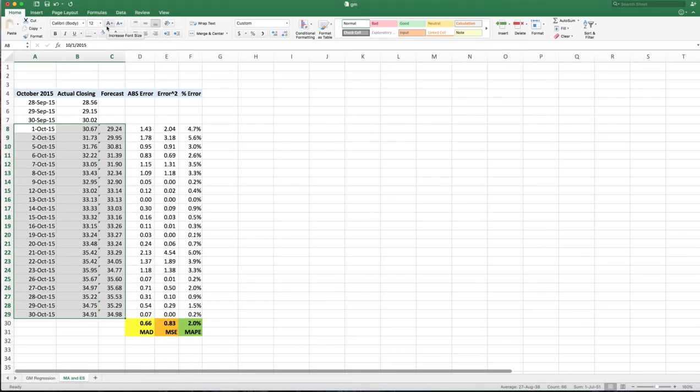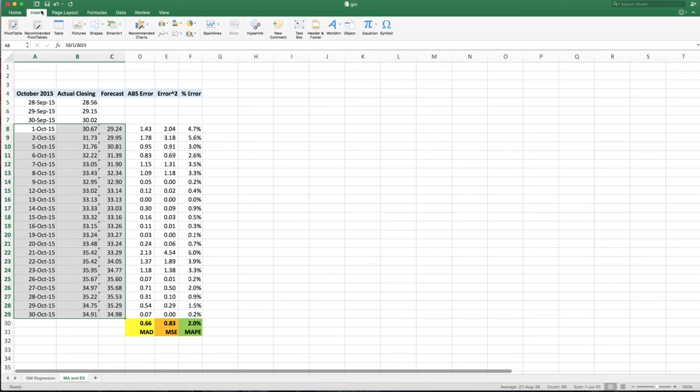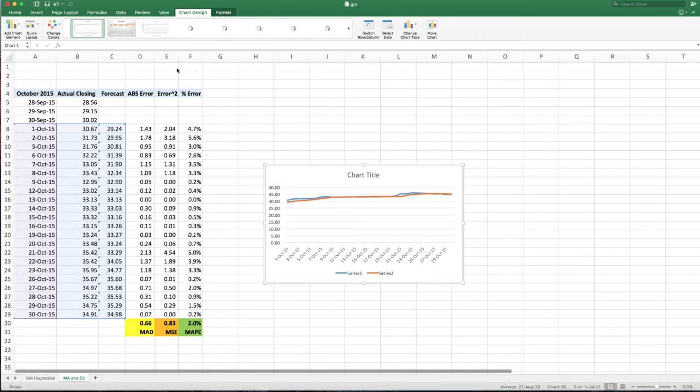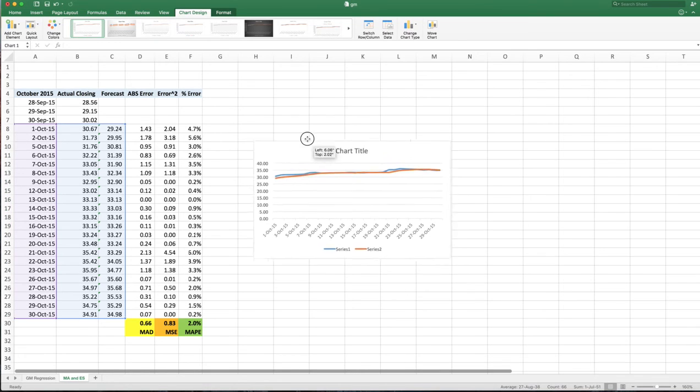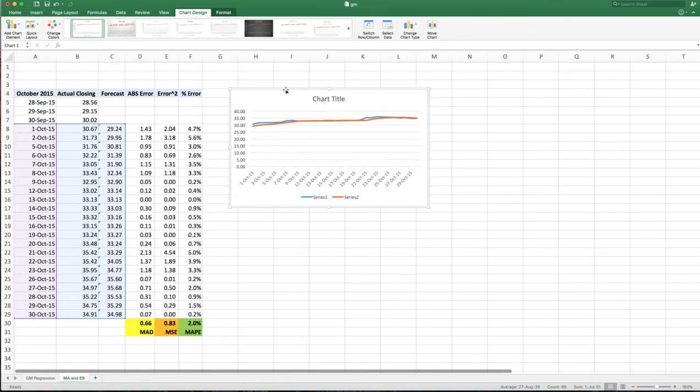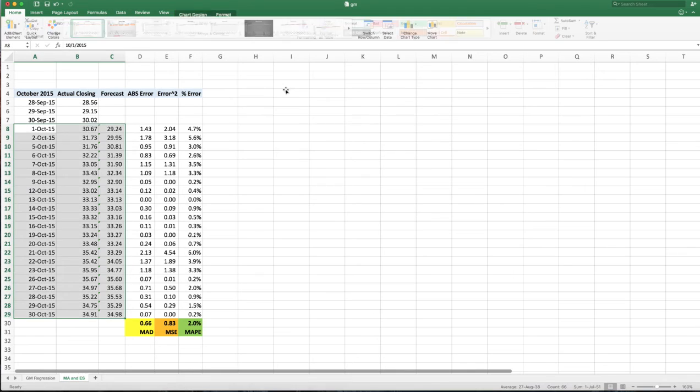The problem is it only predicts one period ahead of time. So if I go here and I say insert, and I draw the same line graph that we had drawn previously, look how close it is. Look how close that looks. I'm not going to save it.